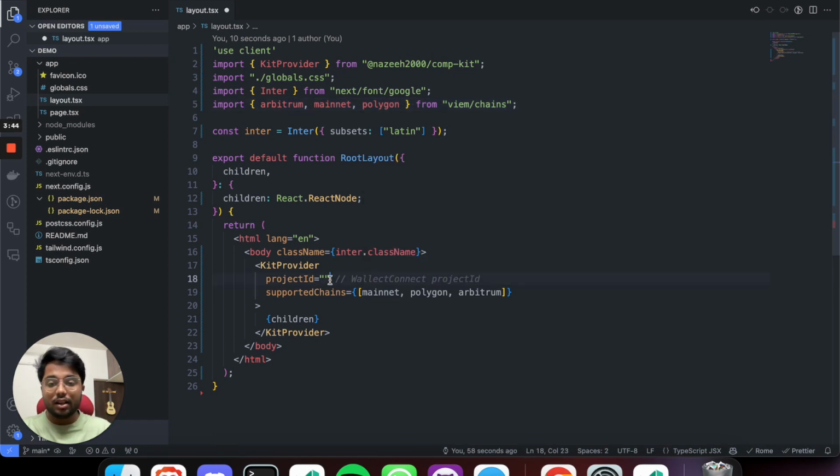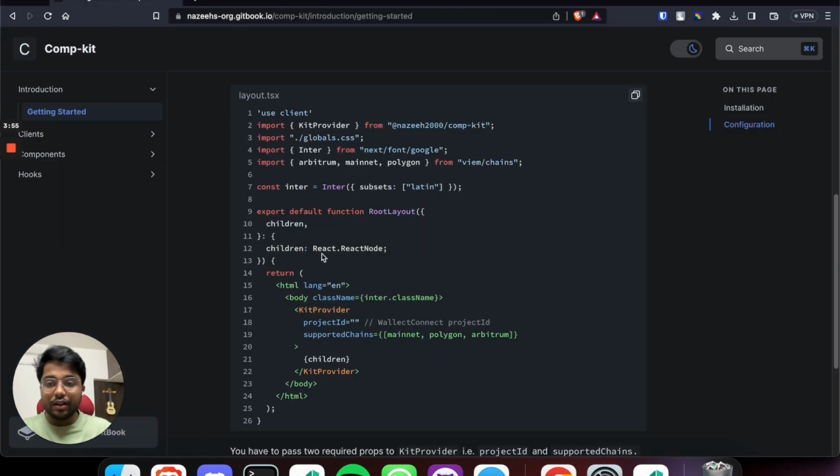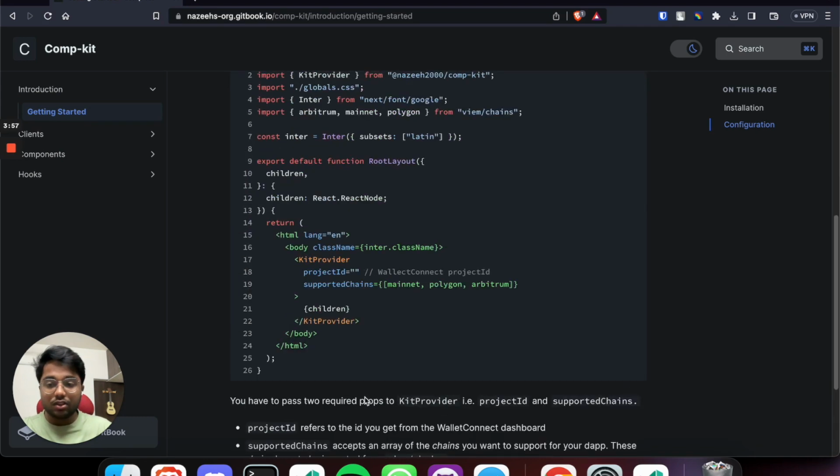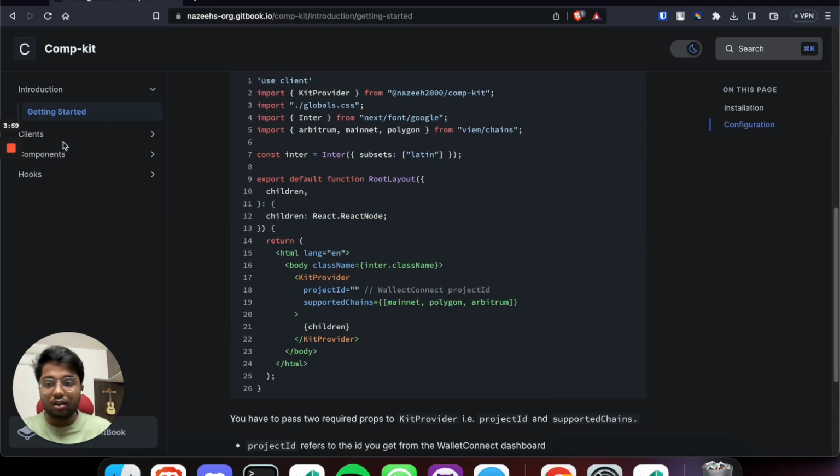So let's add a project ID from Wallet Connect. Let me grab mine real quick over here. Here we go. And yeah, that's all we have to do as a prerequisite.